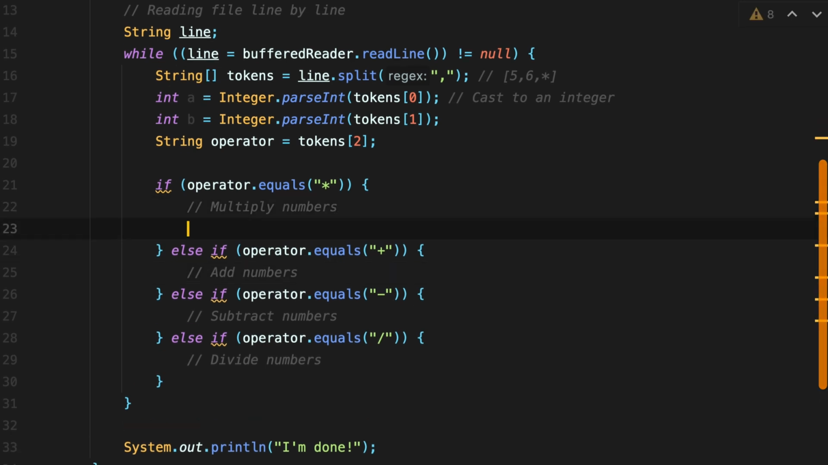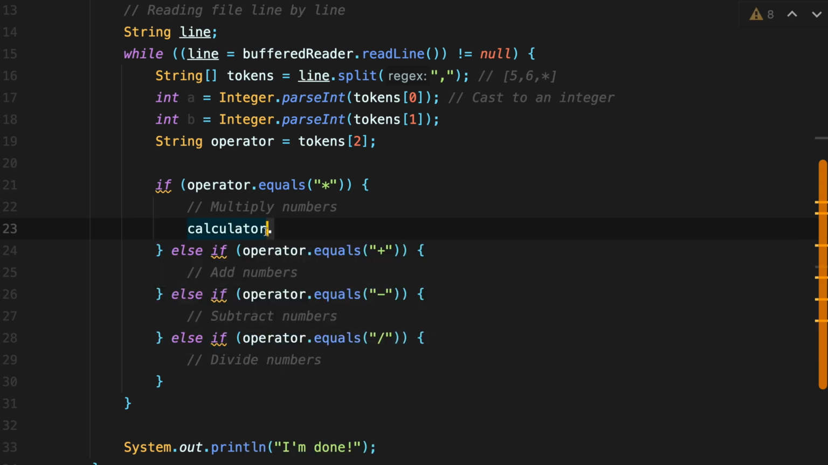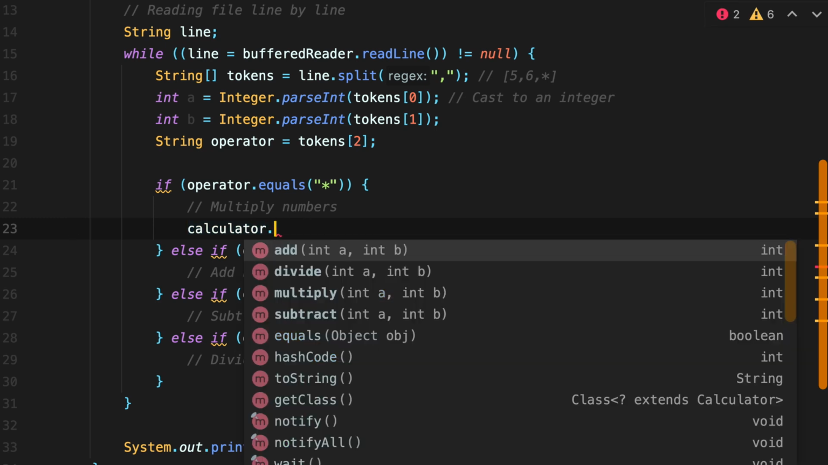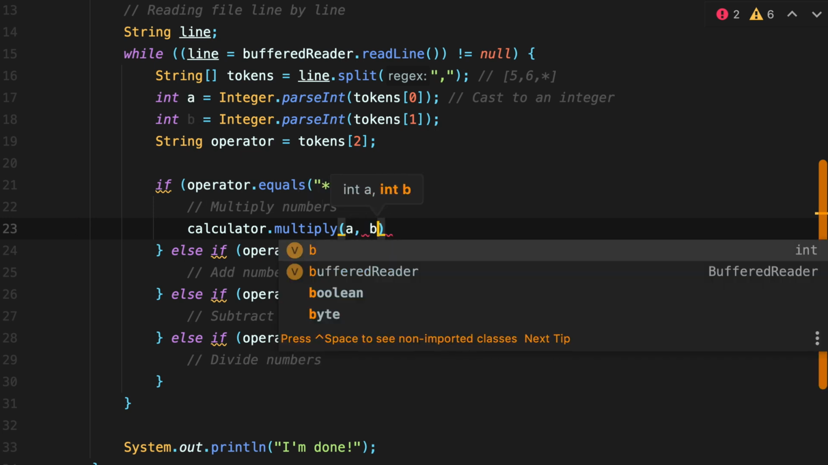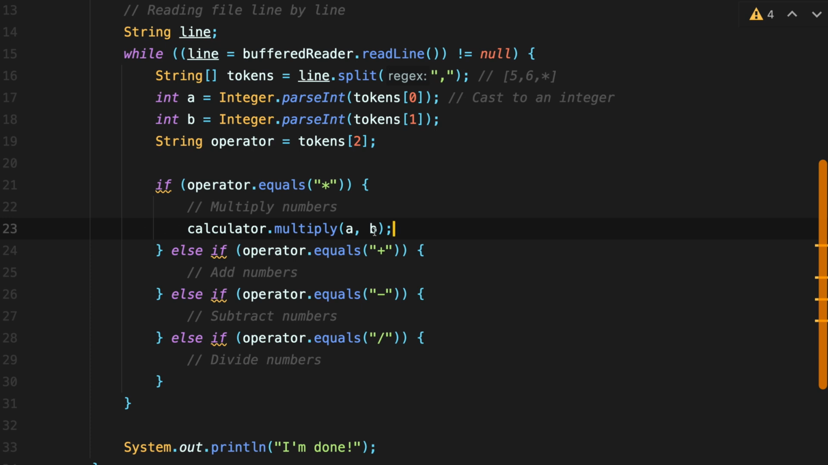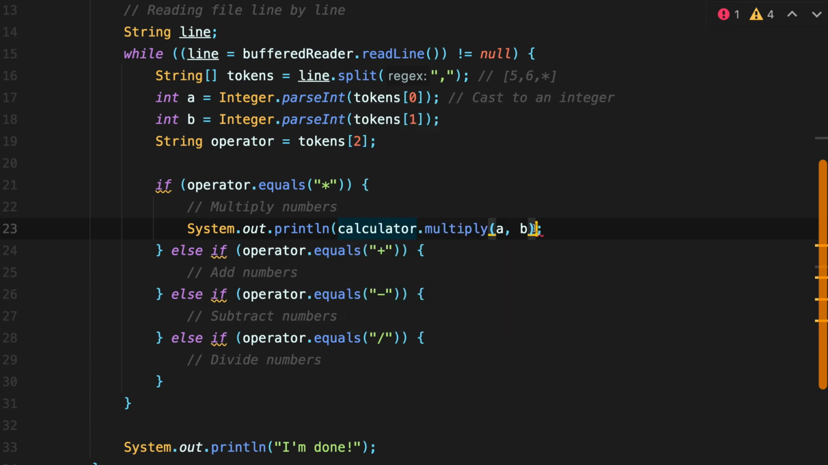So let's go ahead and do that. Now we can say, let's multiply these numbers, and we'll say calculator dot. So remember, dot allows us to access the different methods and variables that are part of a class. So we'll say dot multiply, and then we can take the two numbers, A and B, that we read from the file. So A and B. So this will take care of that. And one of the things we can do is print that out, so we'll just print that out here by saying System.out.println. That way we print out the result.